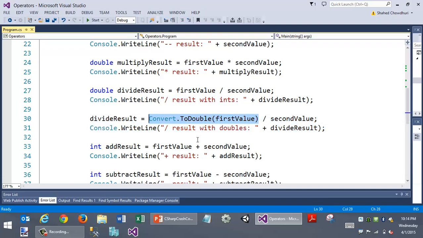So what does double mean? A double is a double precision floating point value. This means that the number will have decimal points behind it with many values possible. An integer can only store whole numbers. A floating point number can store a lot of decimal point numbers, and a double precision floating point can store even more. So if we convert first value to a double precision floating point, then divide it by second value, the result we'll get will actually be a double as well. So you will get a decimal point value.